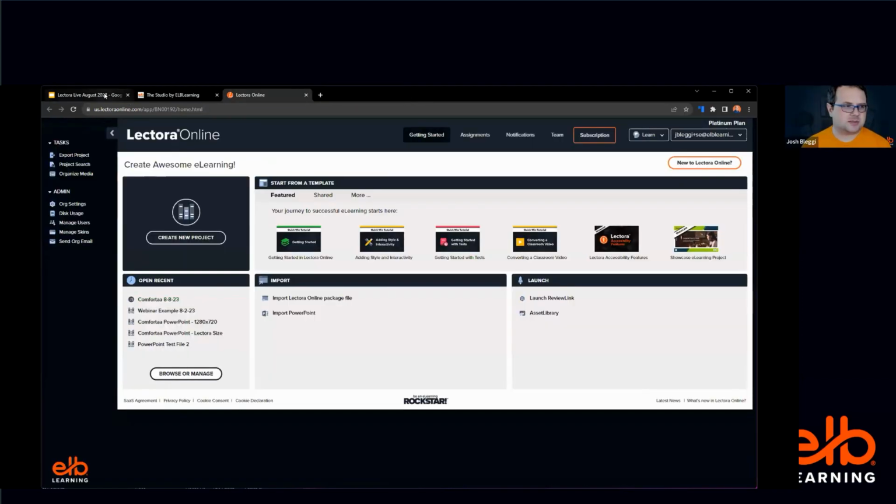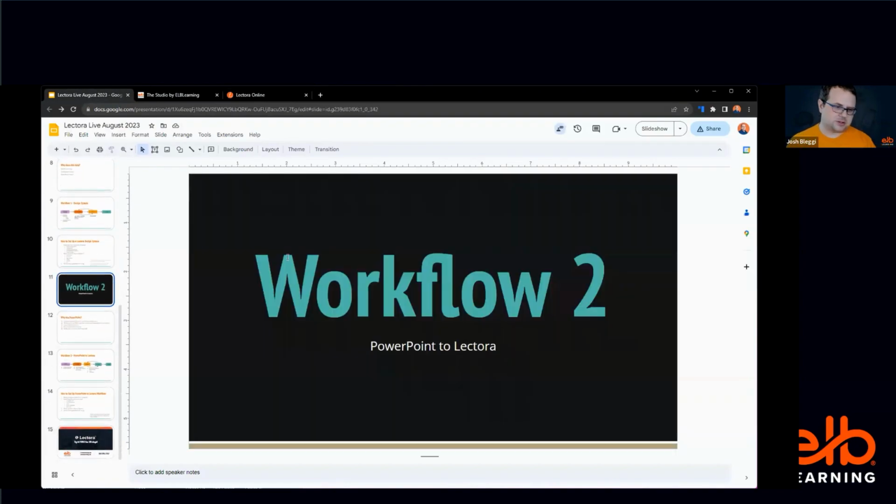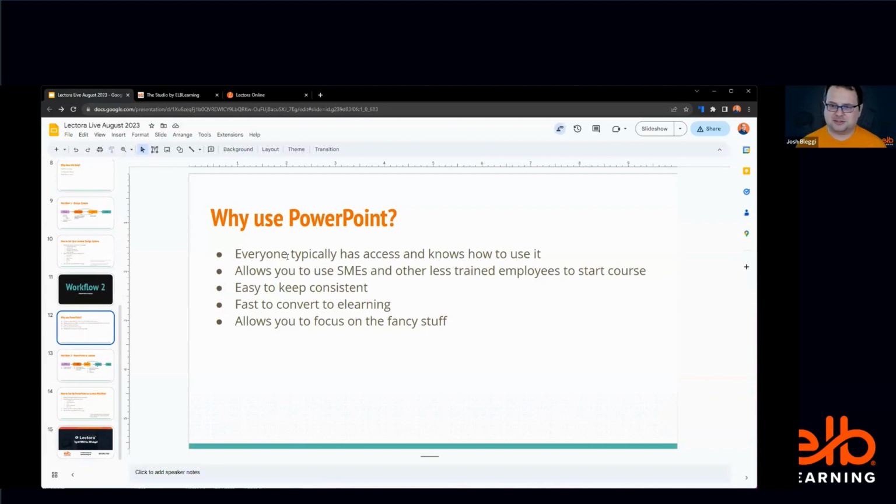So I'll go ahead and leave this file. We'll go back into our PowerPoint here really quick. So our workflow number 2 here is PowerPoint to Lectora. Now, some of you are like, well, I love Lectora. PowerPoint is a very simple tool to use. Why would I use that when I can use Lectora to create my training?